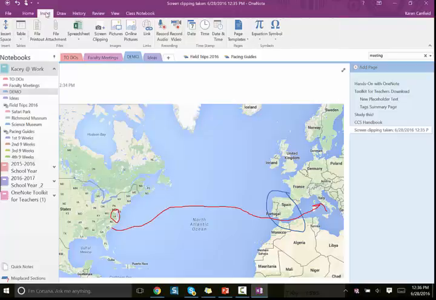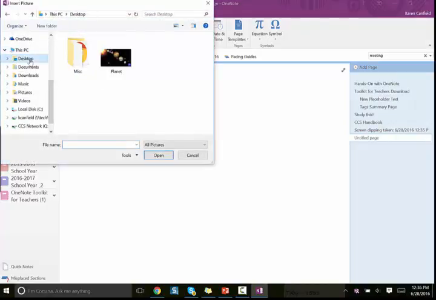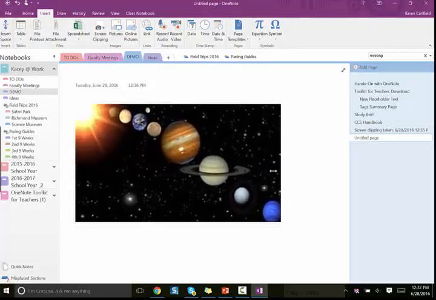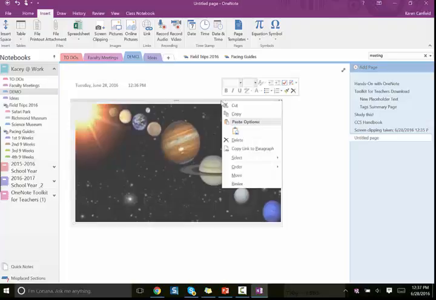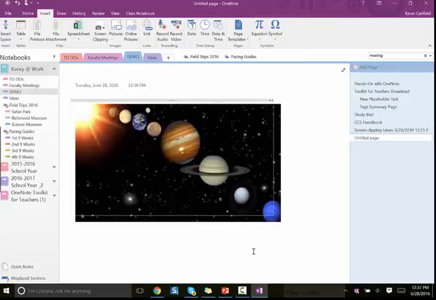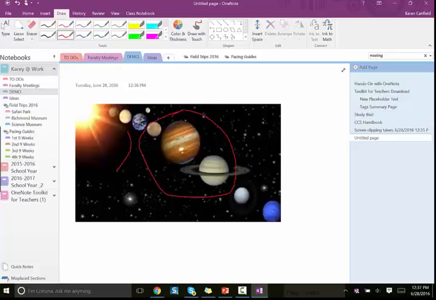I'm going to go back to Insert. I can also insert pictures. I'm going to go to a new page. I want to click Pictures, and I've got one saved on my desktop. I'm going to click on it and insert. I can click and then resize it. This is an object I've inserted, so if I right click, set the picture as the background, and then I could go to Draw, select a pen, and circle, draw arrows, do whatever I want to annotate.